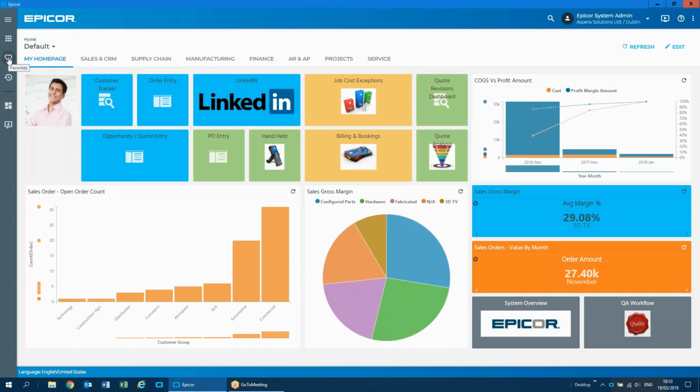We also have the ability to create favorites lists. So again, I can set a list of favorites if I want to extend beyond my home page footprint, as well as recent items. So again, by clicking on that, it will show me the most recent items I've accessed and opened within the application. And also there's a nice feature called Epicor Social. So this is for instant messaging and collaboration within the application.